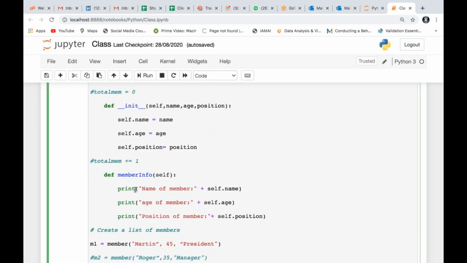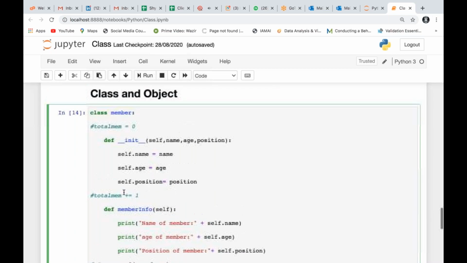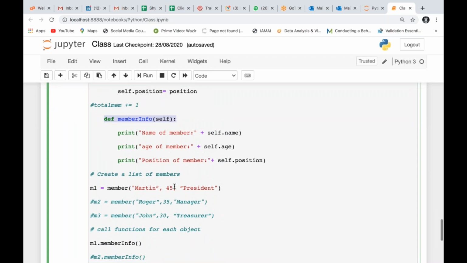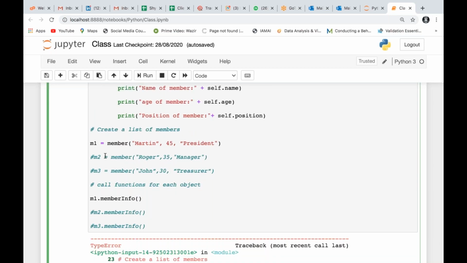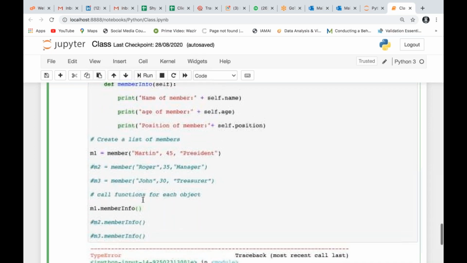Now by this I'm calling this function. Simple. So with one object, can we call the two functions? Yes, possible. Why not? Yes, Sri. Yeah, we can use m2 dot member info. Right. So is it possible? Yeah.